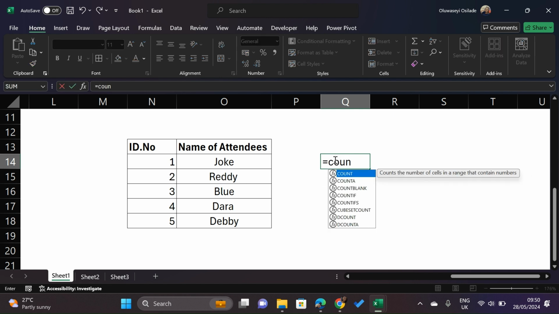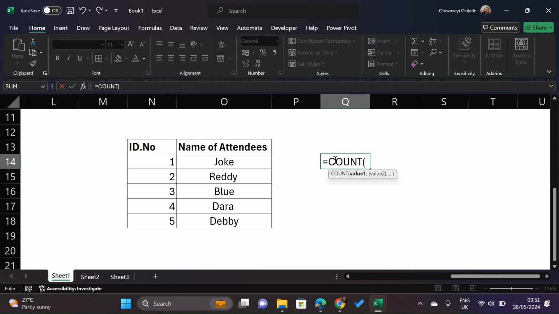So let's see. Count again. This time I'm going to pick the array. So I'm going to select number one from up here, and then drag it down to five. You can see it's giving me the reference to the cells. Right now I'm on column N, row number 14 to column N, row number 18. And then I'll just close my bracket.